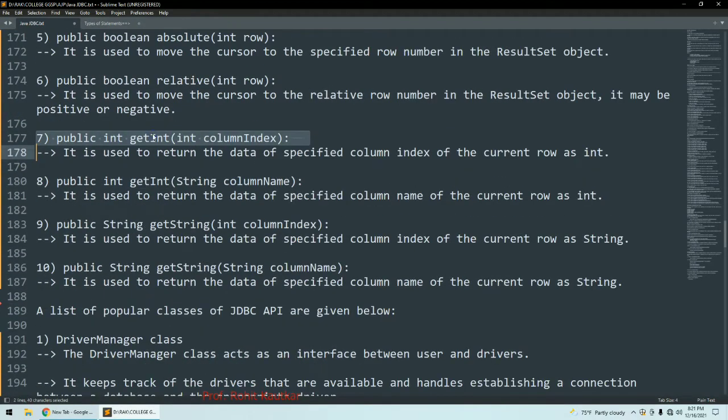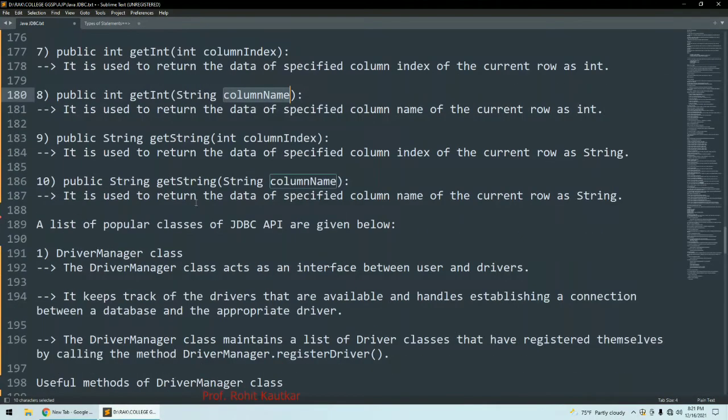getInt, so it returns the data of specific column number, whatever index you will pass here, so it will return the data of that column number. Then getInt, you can specify here column name, so it is used for returning the data of specific column name. Then getString, it is used for retrieving the data, whatever column index you will specify here. And getString, so here we are passing the column name as a parameter, so whatever column name you will write here, it will return the data of that column name.